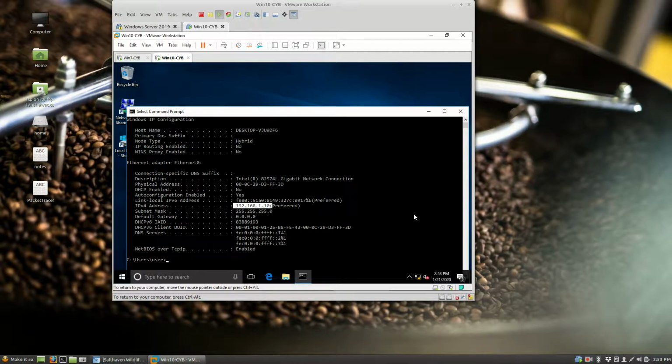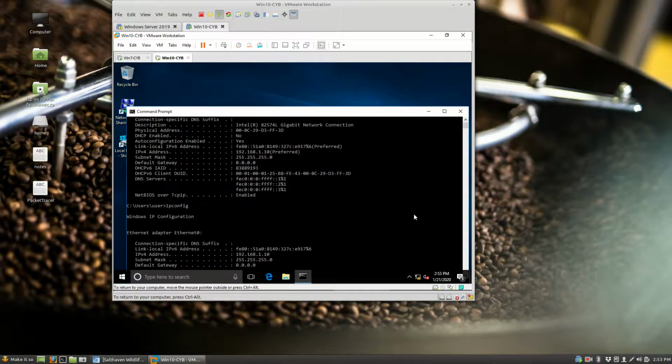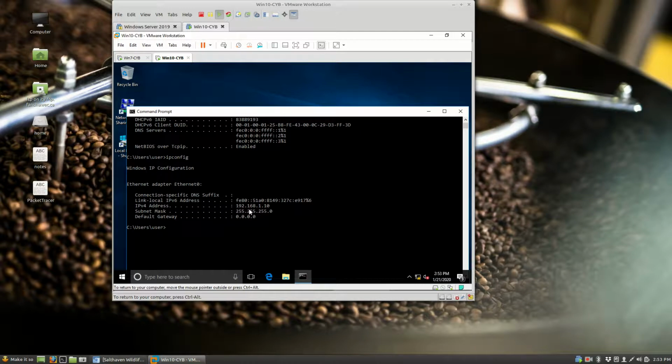For this particular example, though, I'm going to omit the /all, and I'm only interested in the layer 3 address, which is the IP address. And then you'll see that we also have something here that has letters. Do not confuse that with the layer 2 address. That is a layer 3 IP version 6 address.